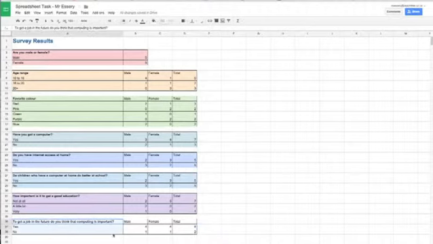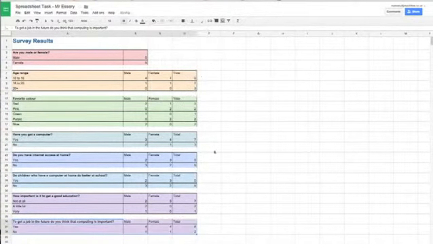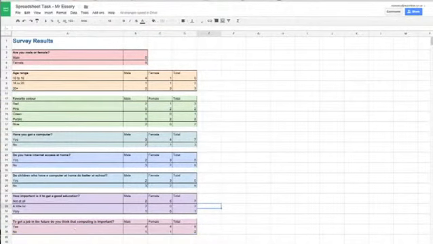Finally, I've added some colour and filled that in. So again, select all the data that you want to have filled in with colour. Click fill colour up here and choose a colour that's different to the rest. So this one I'll do a little pink. Now all the questions look really nice and they stand out.